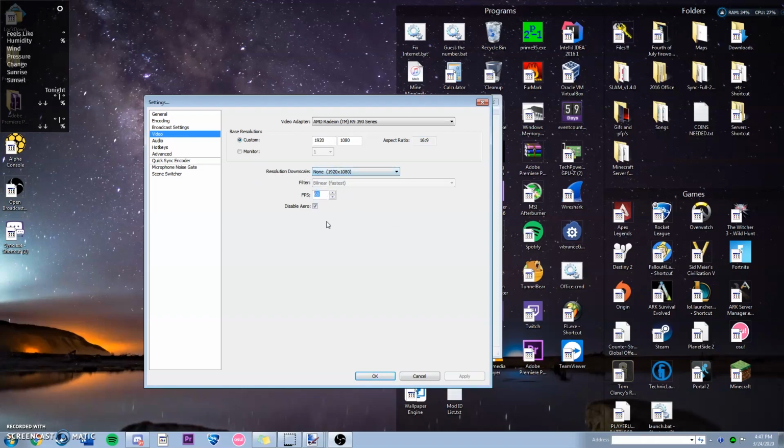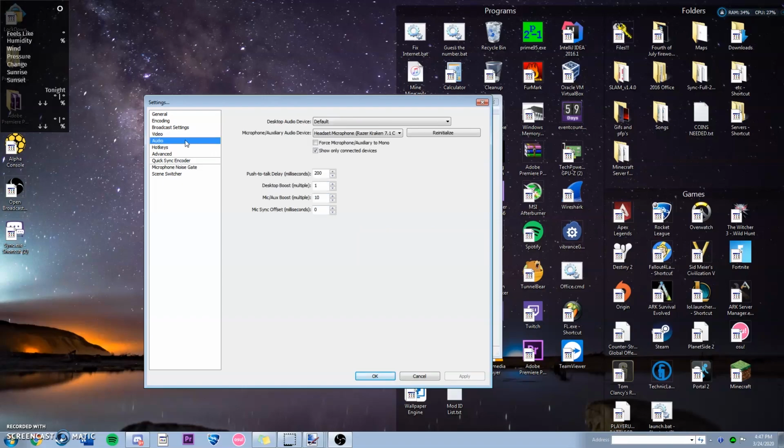And also, very important, disable Aero. If you do not, your recordings are going to mess up. I don't remember what it does exactly, but just check it. It's going to make your life easier.